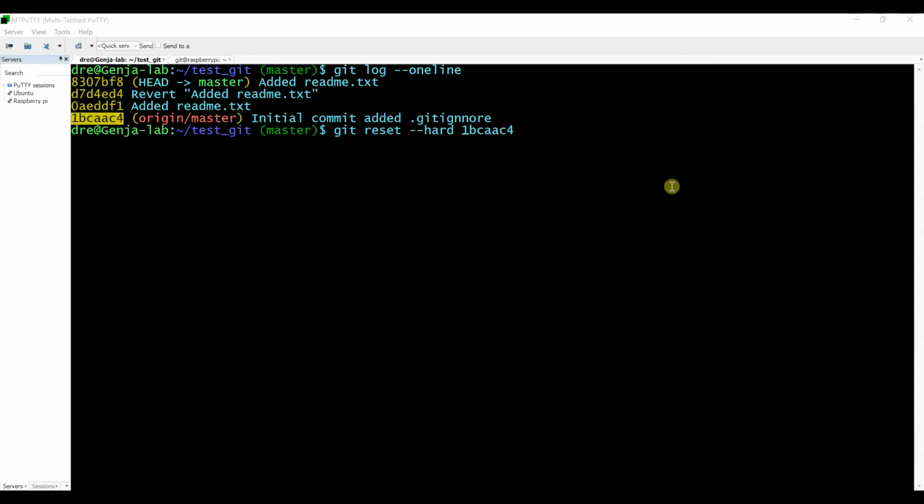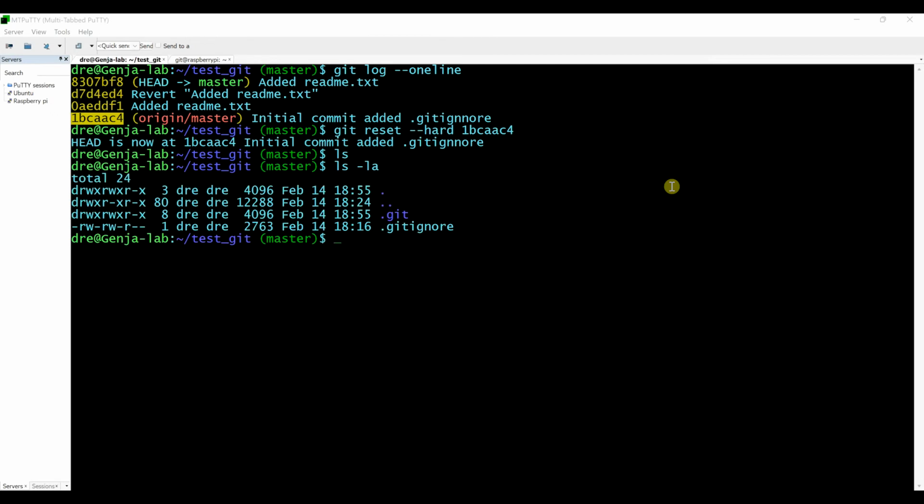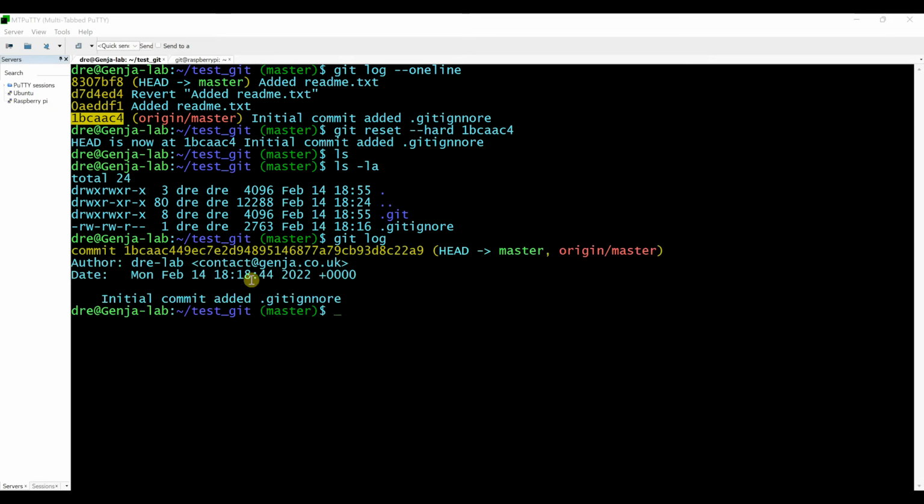You paste it in, so you do a git reset hard, and it will just roll it back. So now there's no readme file anymore. It's gone. If I check the logs, git log, I've just got one log. There, the initial. So I've gone back in time to that initial state.